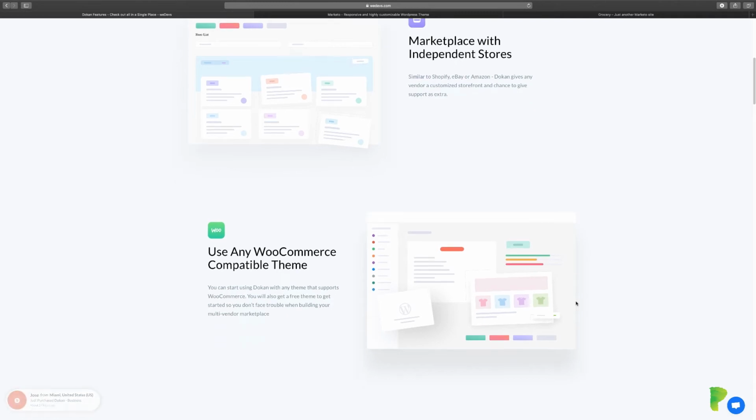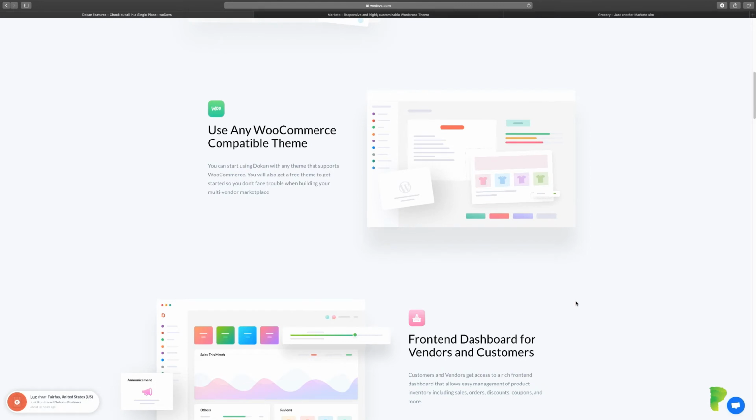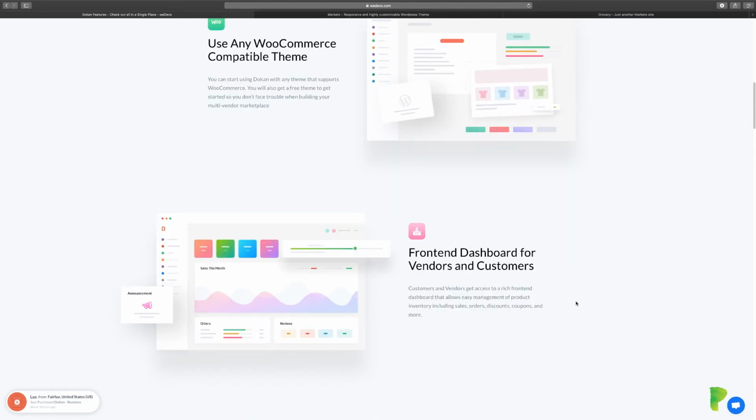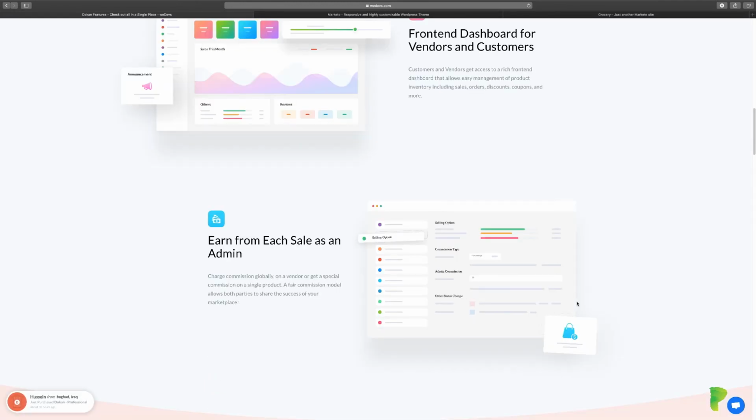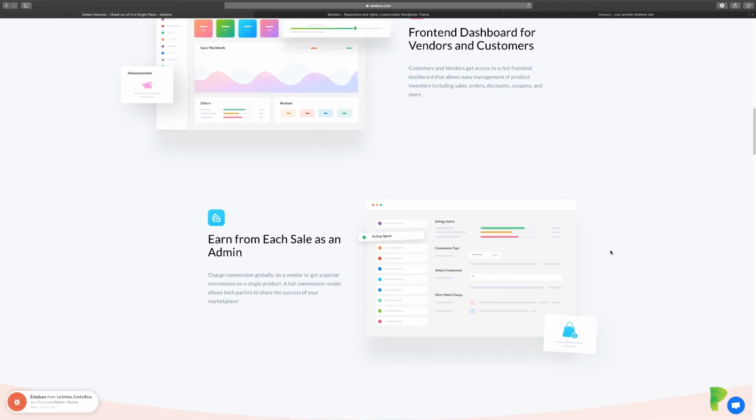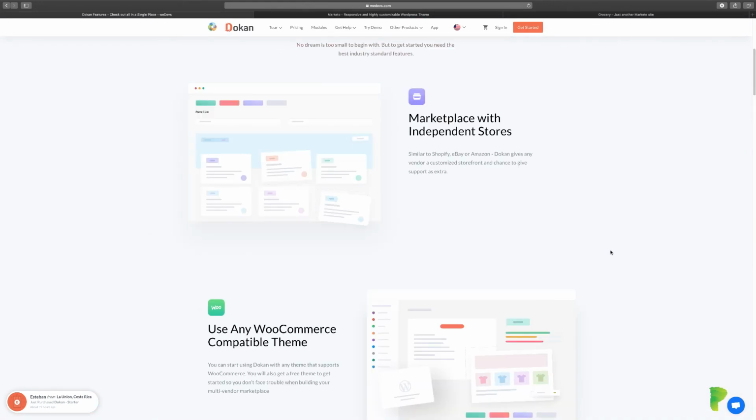If you already use WooCommerce, which is another plugin for WordPress, you can integrate the themes right there. You have a front end dashboard for your vendors and your customers. So if you want to have control over the type of store that you're building, and control over who can sell in your store, this is going to help you do that. And you earn from each sale as the owner. This is a great way to generate money, because even if you don't create a store on your own website, you can make money from people selling directly on your store.